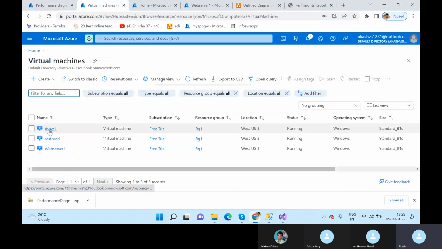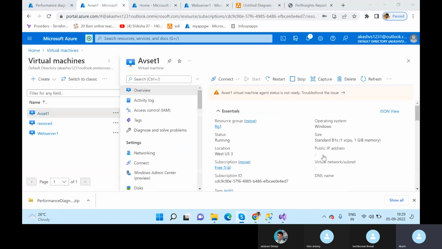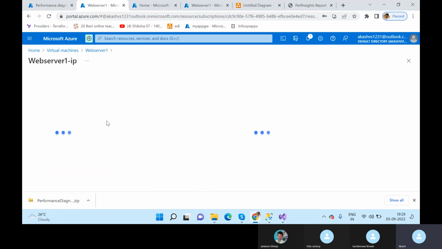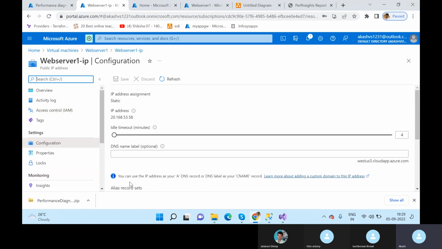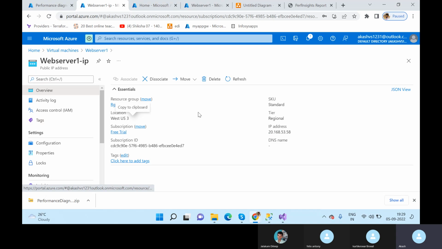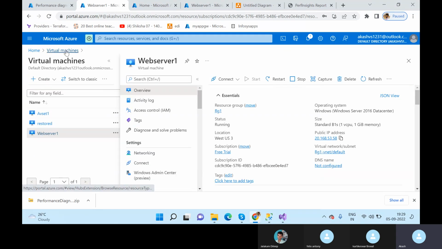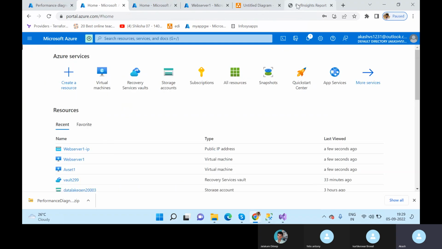Go to virtual machines, go to your public IP address and see whether they are standard or basic. Here you can see the overview. This is my public IP. It says standard. But I want you to create two basic public IPs and attach them to the virtual machines. These machines should have basic public IPs.